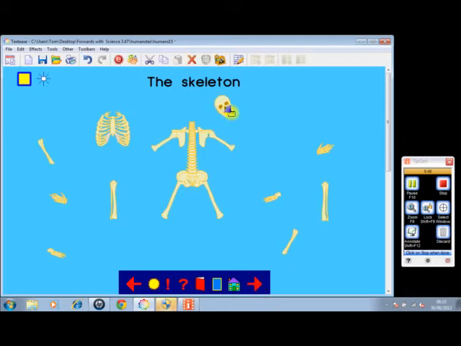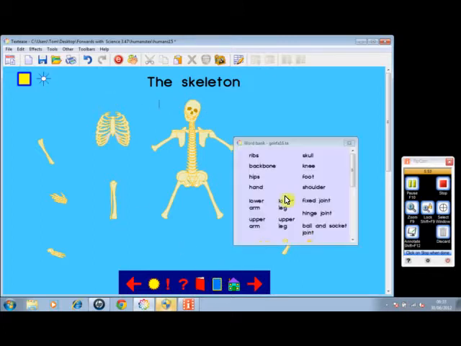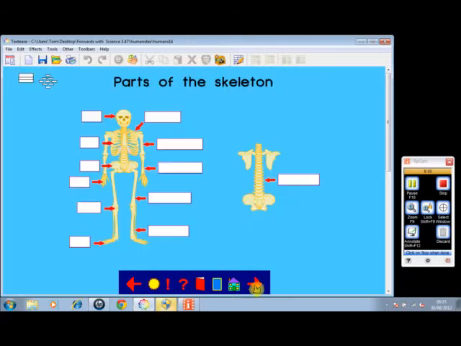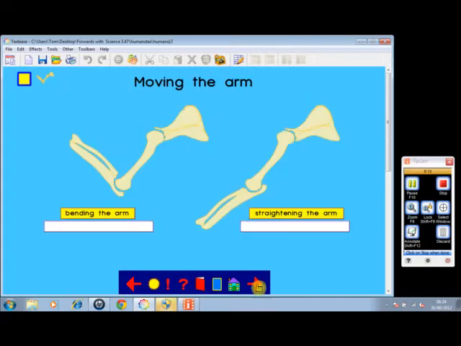Here an activity on the skeleton, obviously a jiving skeleton. What we can do there is use R on the keyboard to rotate that and change the position. And here we can label the skeleton. All the labels are there. We can add to the diagram by dragging those out or labeling them. And here the jobs of the skeleton, and once again a Venn diagram. Parts of the skeleton, and once again a prioritising activity.